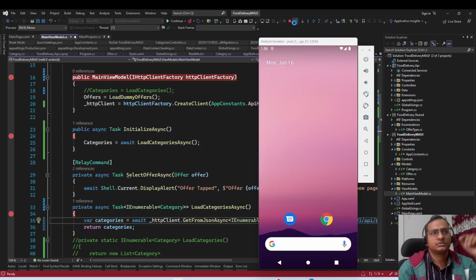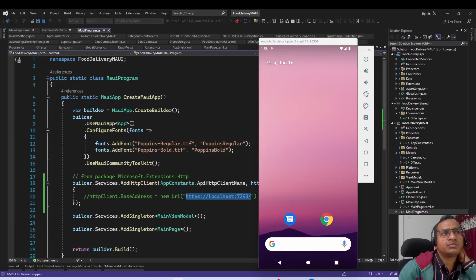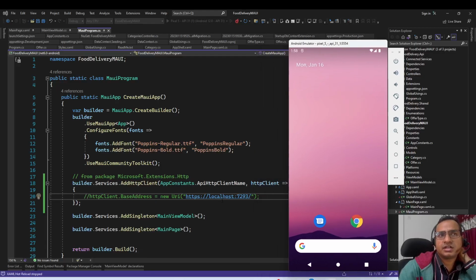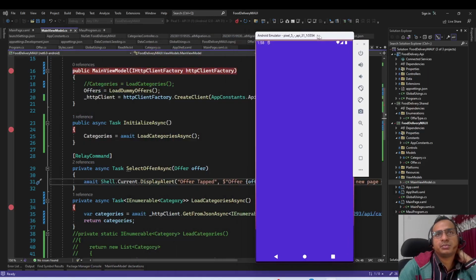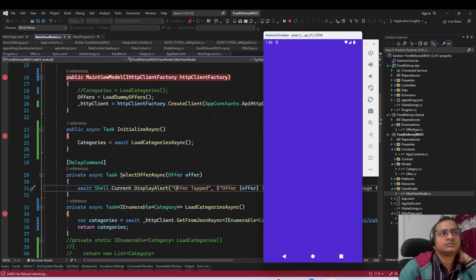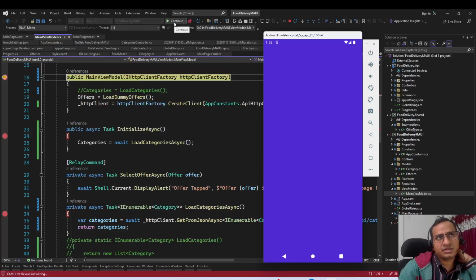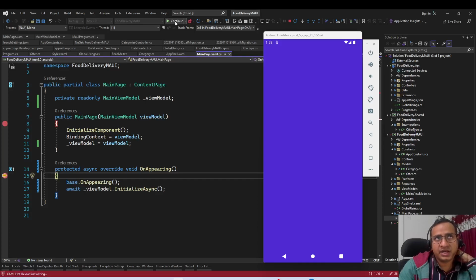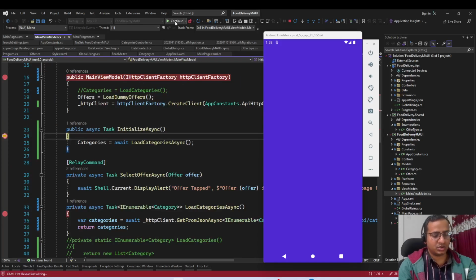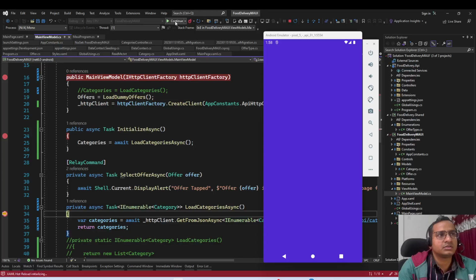So let's continue. So for now I have removed it from MAUI program, this base address thing, and I have added the complete URL inside the main view model from where I'm requesting the API to get the categories. It should work, and that base address I'll try to figure out why it is not working. And if you guys have some idea why it is not working, maybe there is some technical explanation, you can let me know in the comments below that why it didn't work. Maybe I'm missing something.